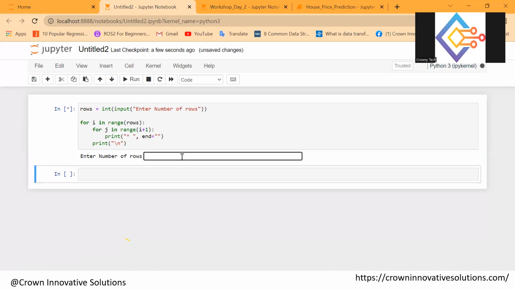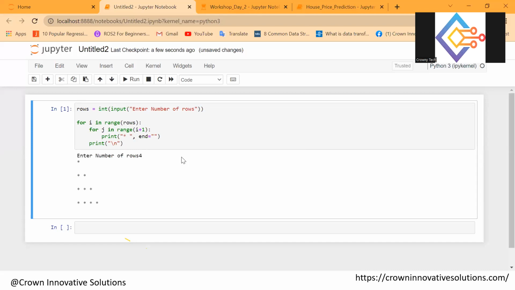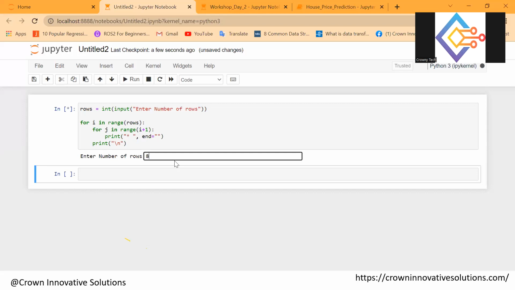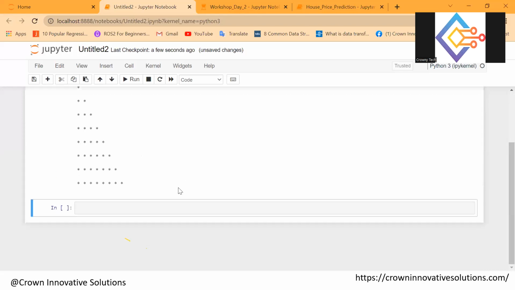Hope you are seeing my screen. I'll enter some number, for example 4. See, this is how it works. We change to 8. See how it works. And you can also add any numbers.